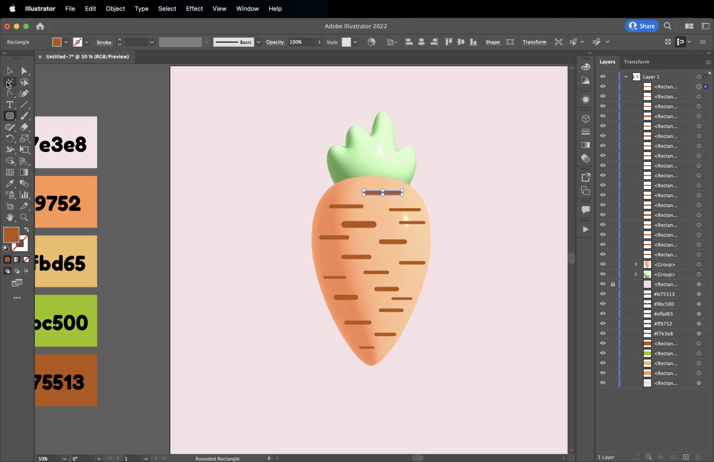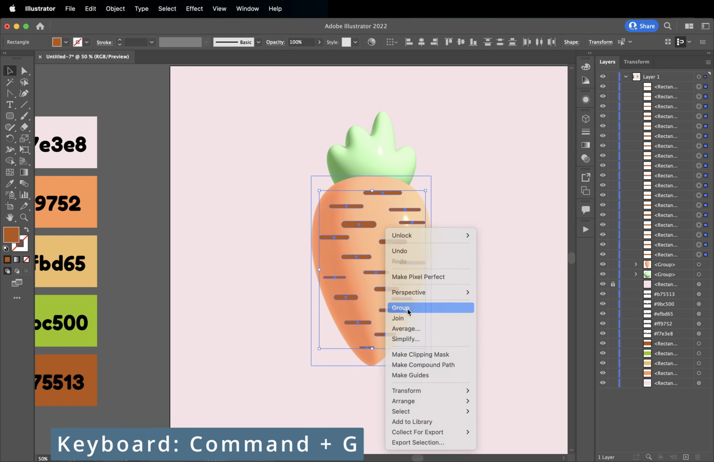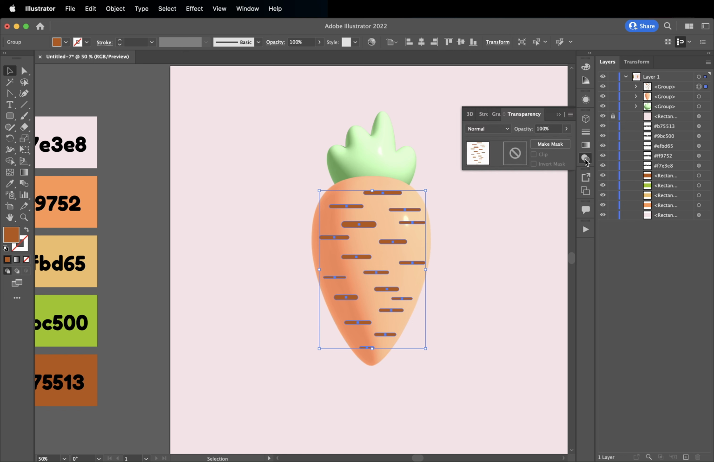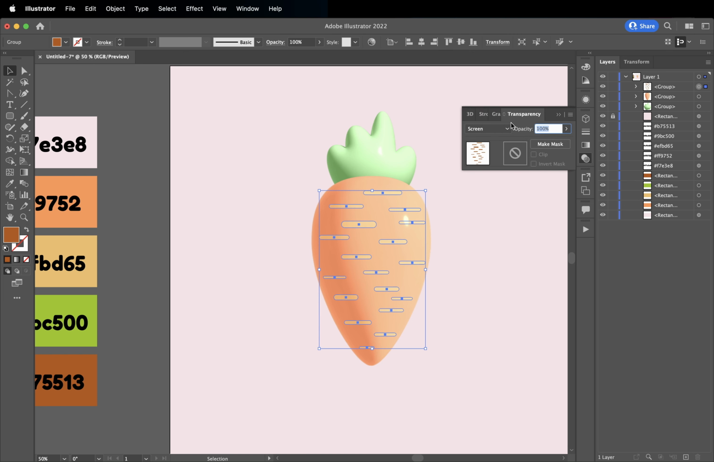Just make sure that these lines are different in size. Now we want to select all these lines by going to the Magic Wand tool, click twice on the tool and set tolerance to 1. Now click on one of the lines and make sure that you have only these lines selected. Now we need to group them by pressing Command G or Control G if you're on Windows. And now go to the Transparency window, choose Screen and set opacity to 50%.